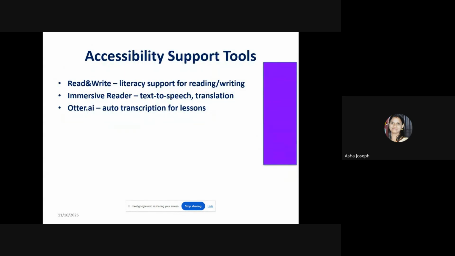And there are some other tools also, which are known as the accessibility support tools. One such tool is the Read&Write tool. So it is literacy support for reading and writing. It's an accessibility tool that supports students with reading and writing challenges. Every student is different and unique, and you can say that every person's normal is different, right? So suppose there are some students who have some reading or writing challenges or communication problems.